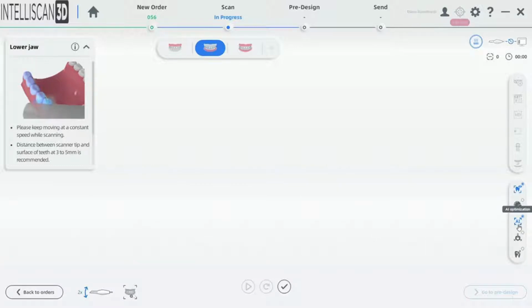Now, the exception will be if you are scanning a model, you want to turn this off. Also, if you want to scan tissue, i.e. the palate or the vestibule, it's going to work better if you turn that technology off. So you can scan the whole mouth with the AI turned on. Then when you get to the palate, if you turn it off, it's just going to pick it up a lot easier and quicker. Same goes if you need to scan the vestibule.